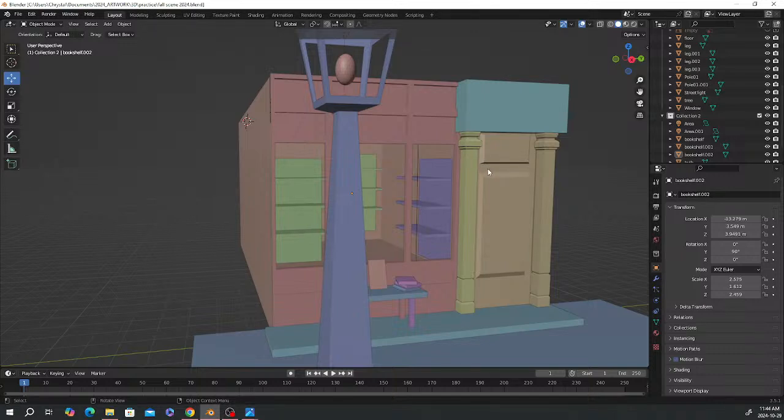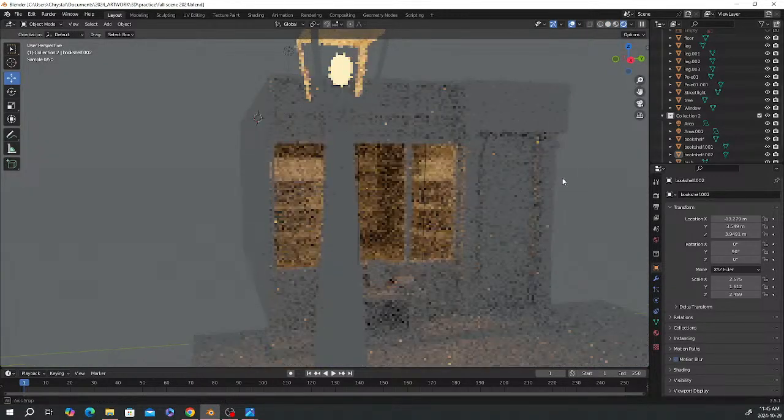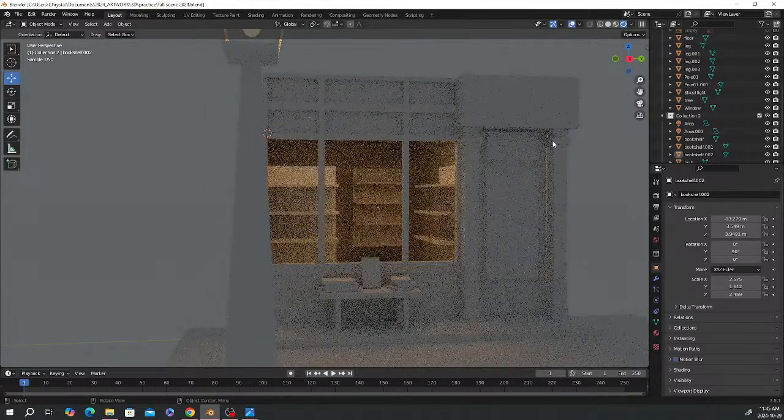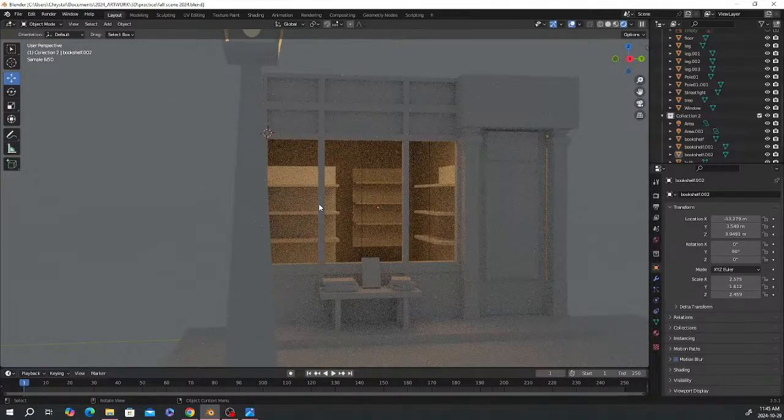Hopefully, you'll join again next week, Tuesday, and we're gonna get some texturing completed, and we'll see if we could bring this scene to life, because right now it's kind of empty, right?